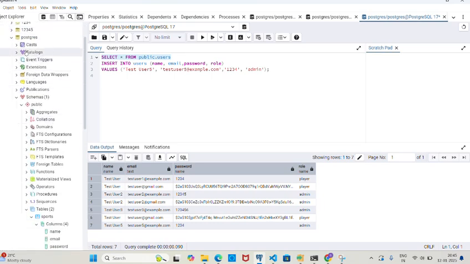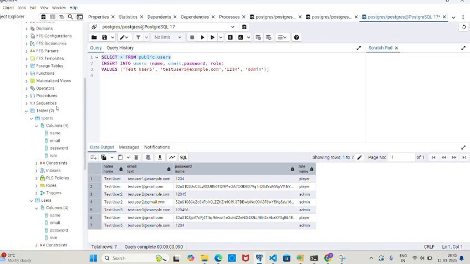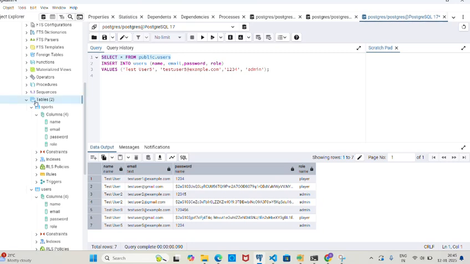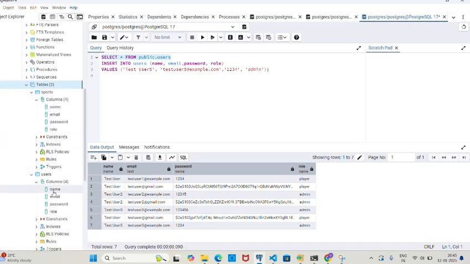There exists a default database called postgres, and there exists a default schema, and in that schema there exist tables. We can create tables. I had created two tables named sports and users, and we can create the columns inside the tables. So I had created 4 columns: name, email, password and role.